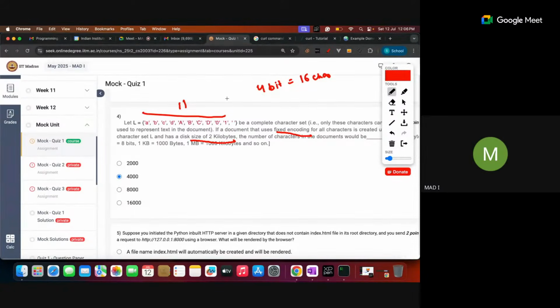Already we defined that the encoding is a fixed 4-bit encoding. They have given the disk size in KB. We try to convert 2 into 1000, because 1 KB is nothing but 1000, and 2 KB is multiplied with 2, right? And we multiply with 8 also because we want equal units, 8 bits, right? Because the disk is 8 bits only. So now we got 16,000 bits here.